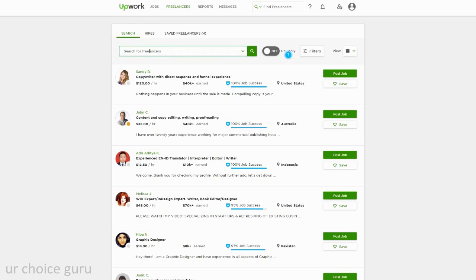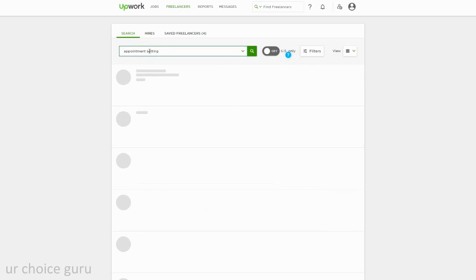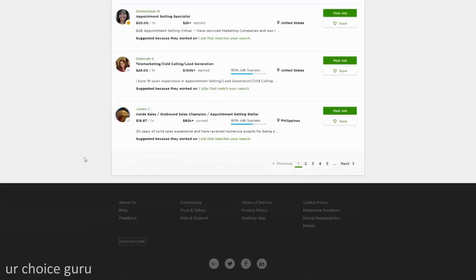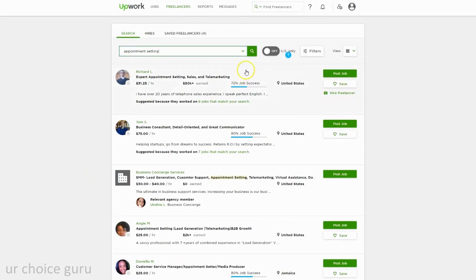Okay, so let's try appointment setting, and we've got several pages worth of results here, okay? A lot of people here are doing appointment setting, and as you can see, it's always in parallel with sales and telemarketing. A lot of people who are marketing themselves as appointment setters will also happen to have closing as a skill, meaning they can also do the actual sales calls for you. They can also do the closing calls for you.